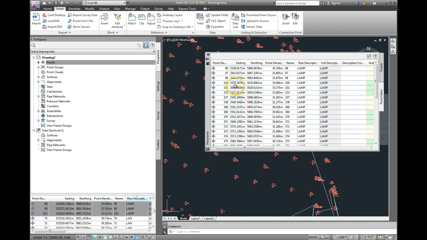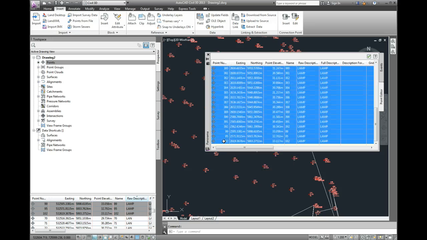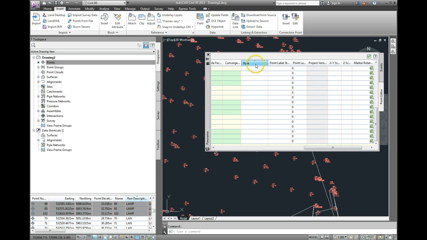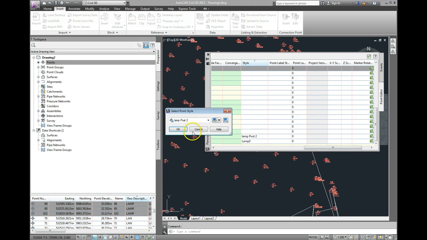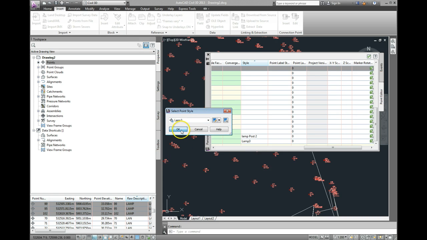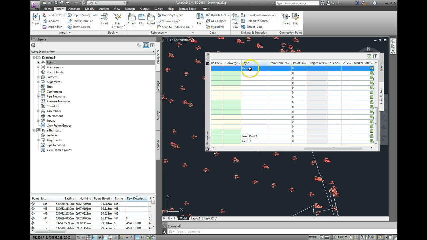So what I need to do is, again, click on the top one, scroll down to the bottom, hold down the shift key and click on the bottom one so that they're all selected. Scroll across here to style, change to lamp 3 and go OK. Now what I've done there, I've actually accidentally come out of having all of them selected. All I've done is individually changed that lamp to style lamp 3.